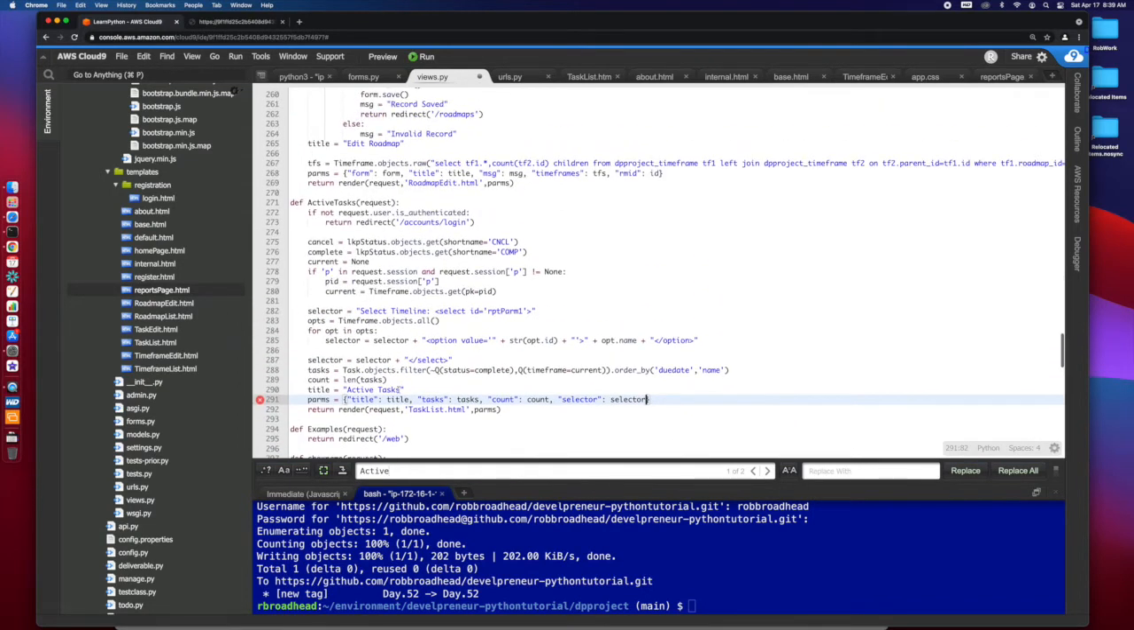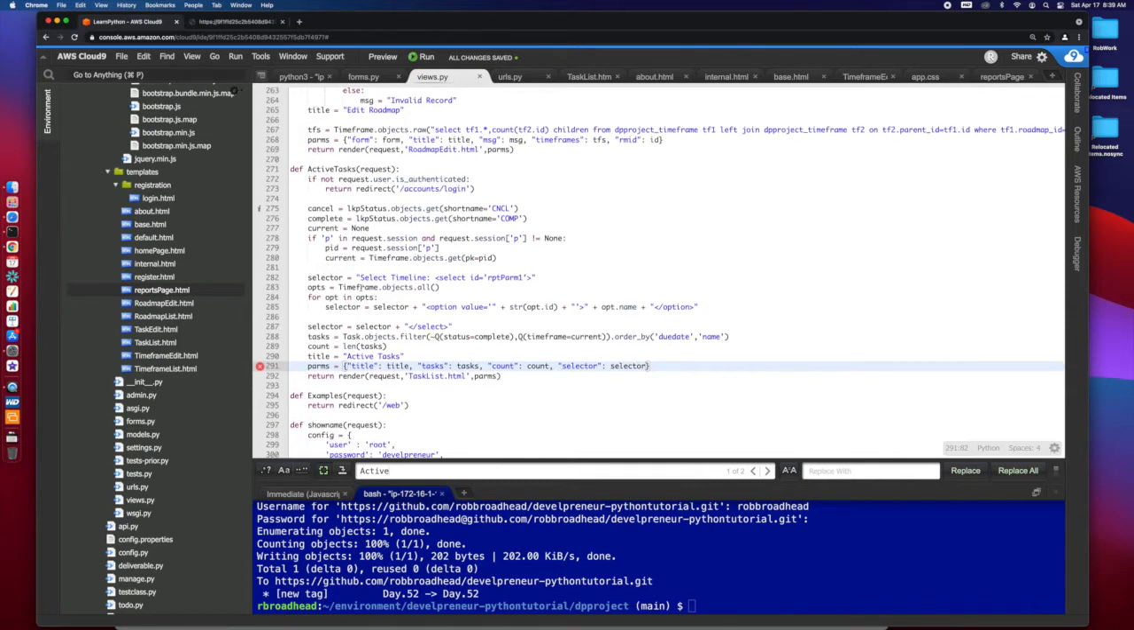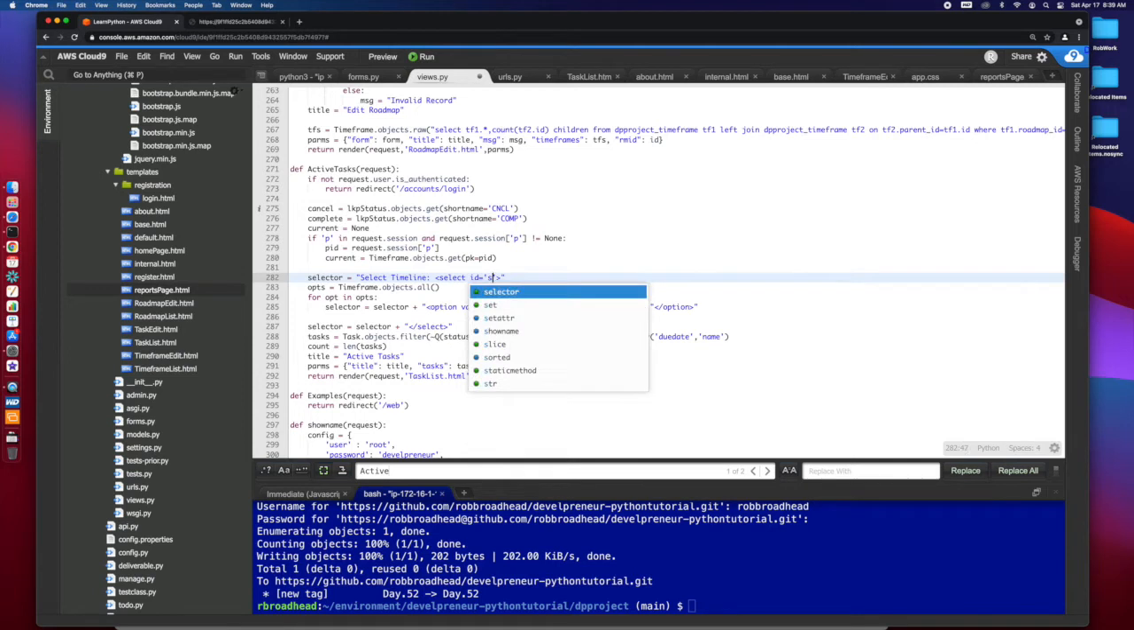So now, going into task list, I'm going to send a selector. And I'm sure it has an ID. Does it have an ID? Yes. So we're just going to call it TF. The ID is just going to be TF-ID. We'll just call that, because then we're going to be able to do a little bit of work on this. So let's first do that.